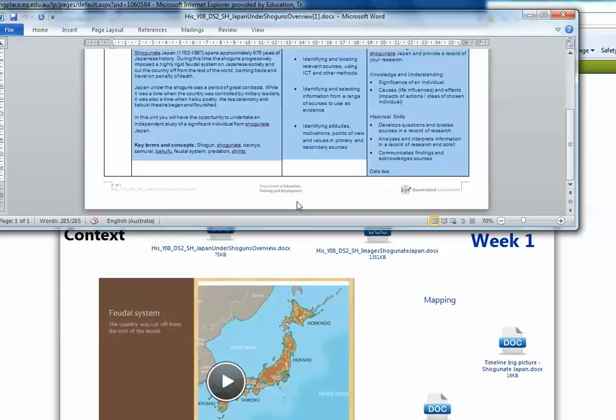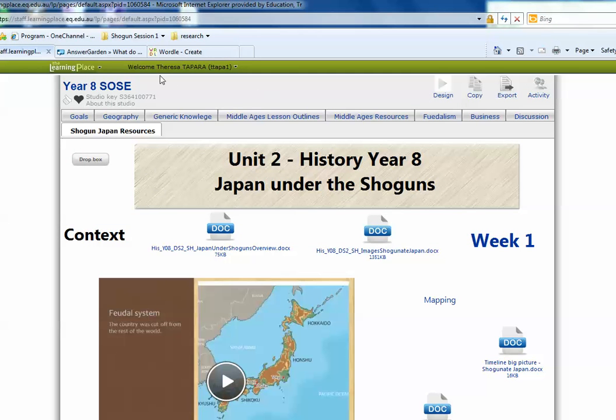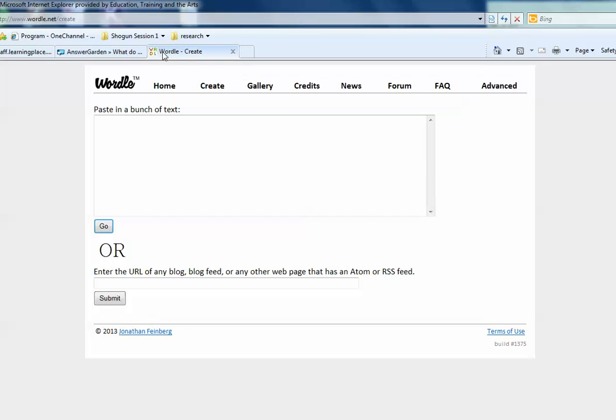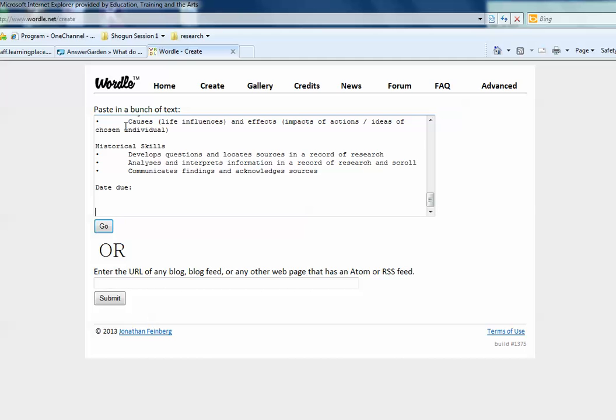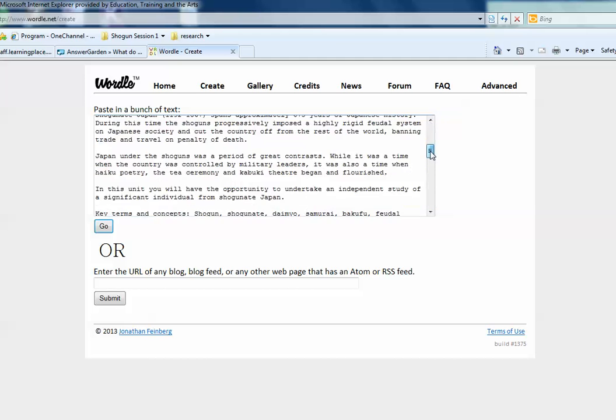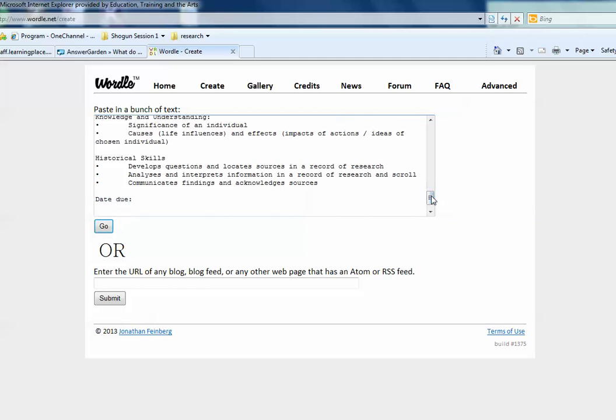So you hit Control C and copy that. I'll then get rid of this and we go into Wordle. Where it says paste in a bunch of text, just highlight that and Control V. You'll notice it takes all the text without the table formatting in there. We then click on Go.